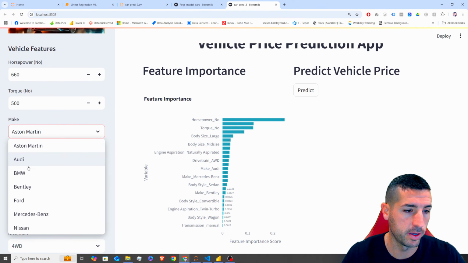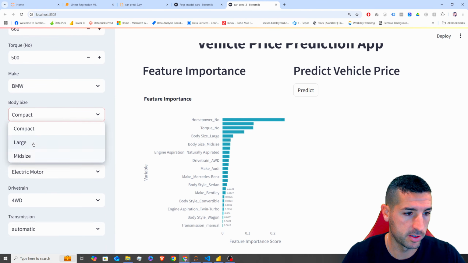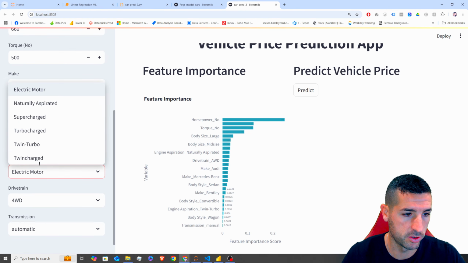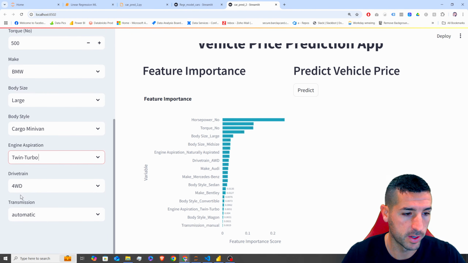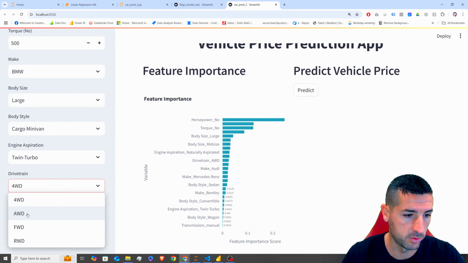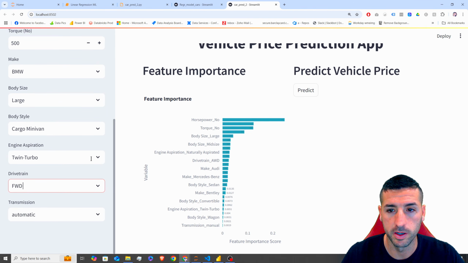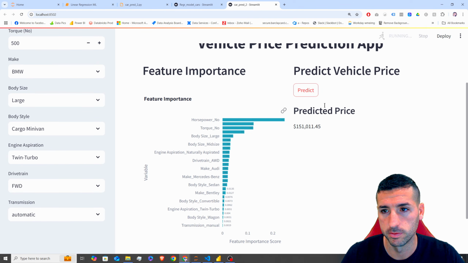Let's do make is PM. Body size, let's do large. Let's change this one to twin turbo. And let's change the drivetrain to maybe 4-wheel drive. And if we click predict now, you can see it works fine.